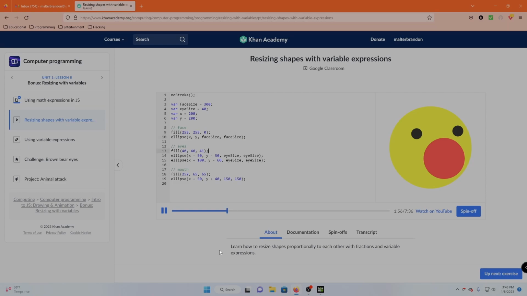Okay, let's keep going. We can skip colors. The eye ellipse commands are all variables or dependent on variables, so I'm going to leave them like this for now. Then the mouth command: those are dependent on X and Y, but these here are just literal numbers, 150 and 150. So we're going to say mouth size, that's a good name, equals 150. We'll replace this with mouth size and mouth size.